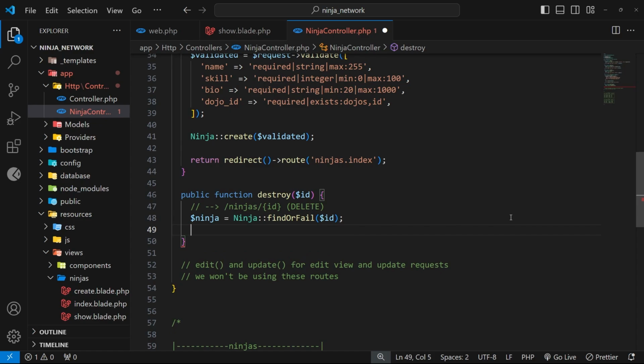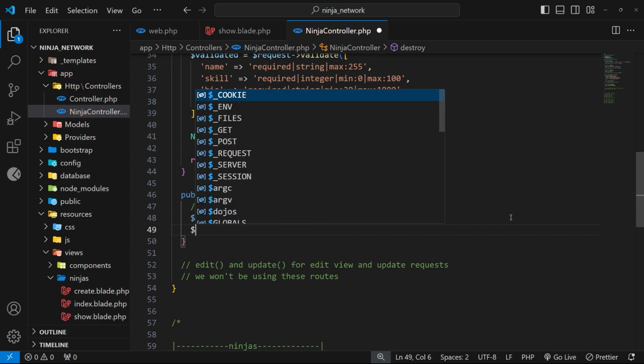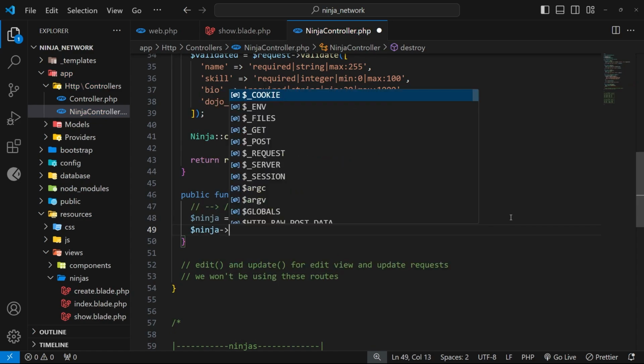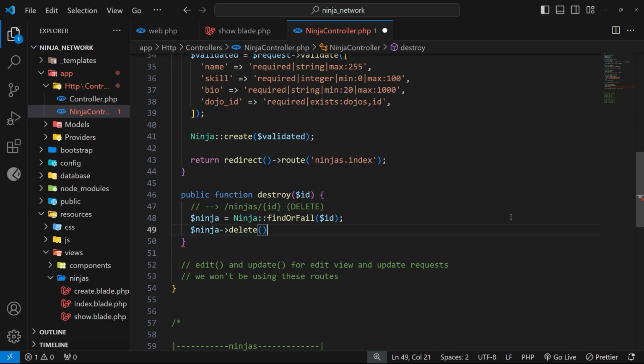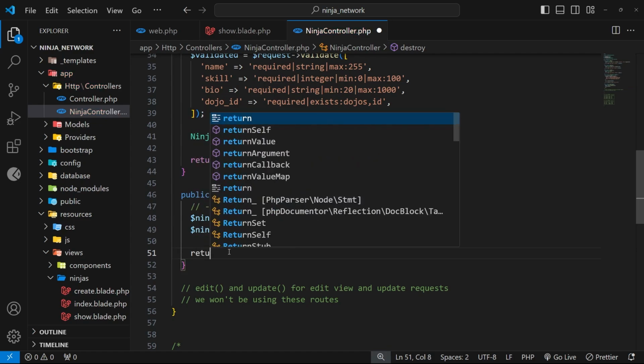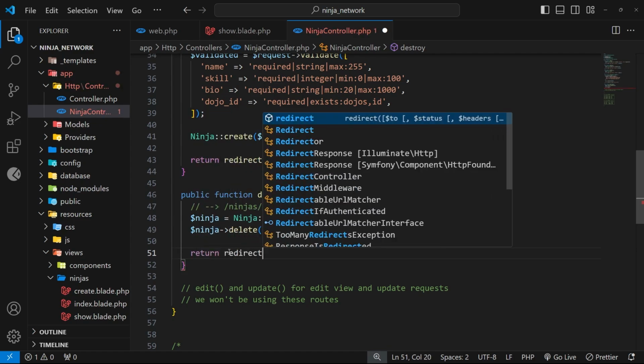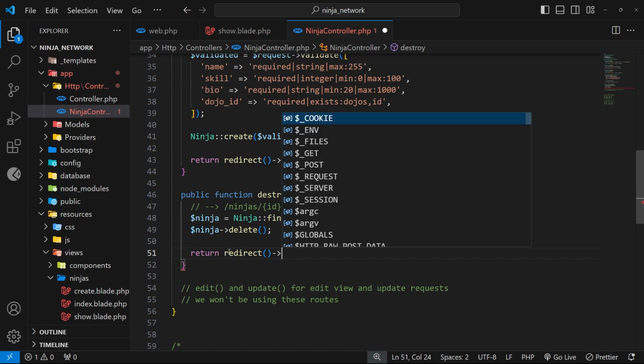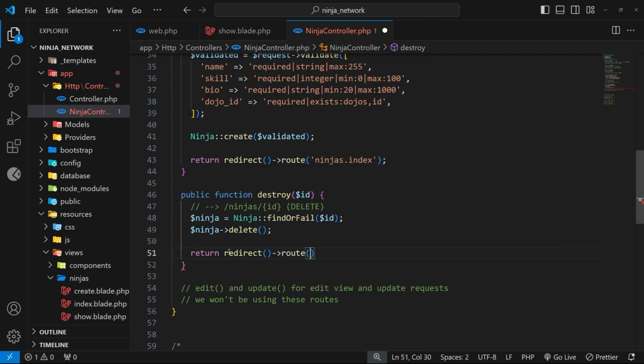Okay then, I can take this ninja instance, and I can use the delete method on it directly. And this sends a query to the table to then delete that record. Finally, I want to return a redirect from this function. So let's use the redirect function to do that. And then we can tack on the route method to specify which route we want to redirect to. In our case, that's going to be the ninjas.index route. All right, and then I think that is everything.